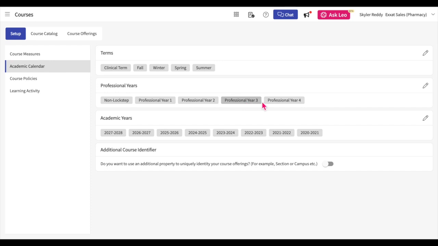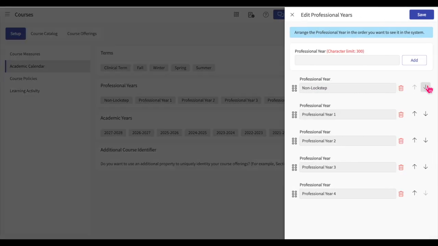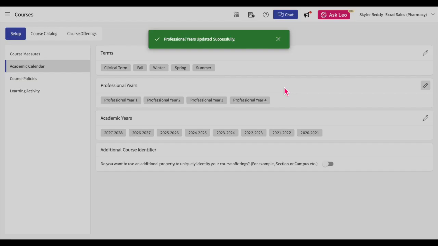You can always add another professional year titled non-lockstep for courses which are offered to students regardless of their professional year. To add professional years, click on the pencil icon in the Professional Years card. You can then add and manage professional years just as you did for terms. Be sure to select the Save button when you are finished.